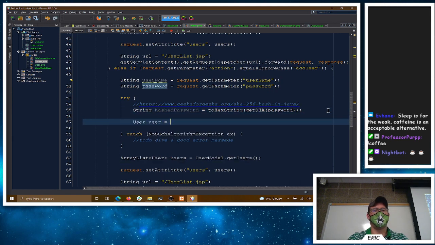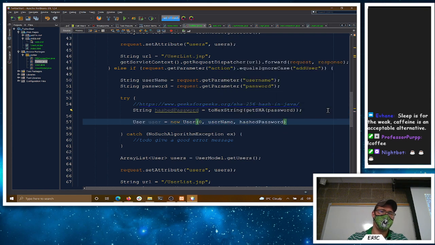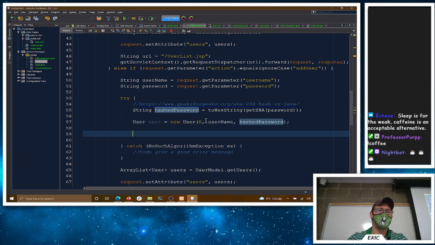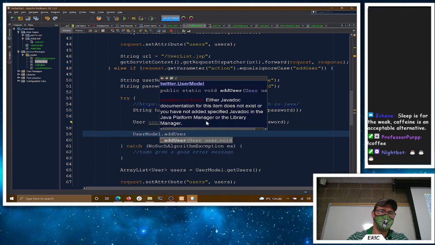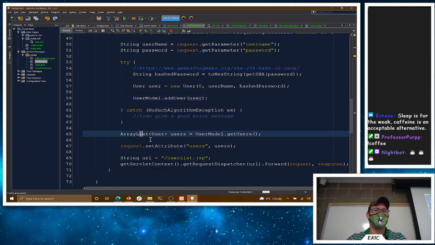So user equals a new user. Now, I don't actually care what the ID is because it's going to get overwritten, right? So I can give it that. Then I can give it the username and then the password hash, or the hashed password, sure. Okay, we got the user. Then we'll go call our model. That's our user model. Want to add user, given our user. Boom, great. Then we go redirect back to the user list.